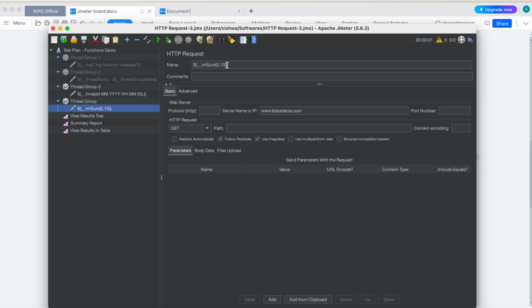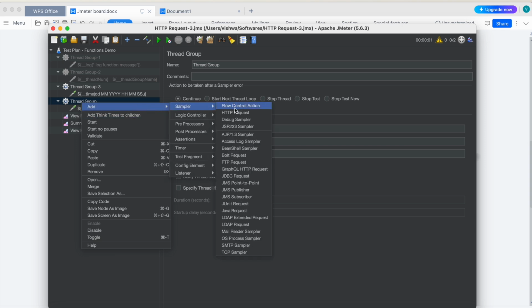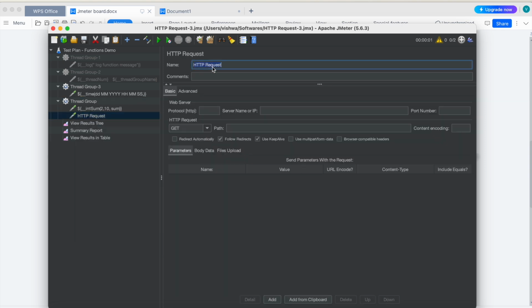Here one more thing we can do is save the result of this sum in another variable. Let us say I call it sum, right? And we can use that sum in another request. For example, I will add one more request here, a sampler, and I will call it sum equal to that variable name sum. I can use it here. A variable is accessed using dollar within curly braces, name of the variable, right?